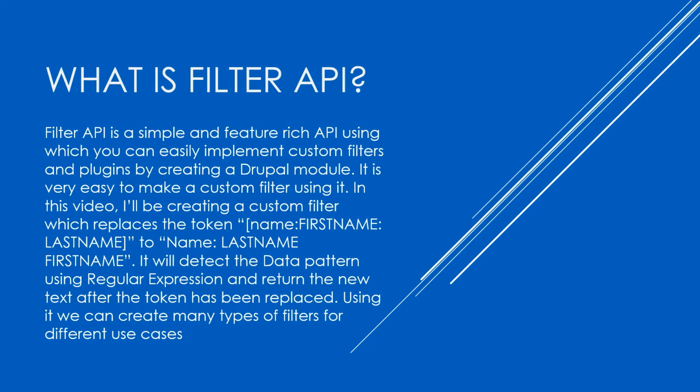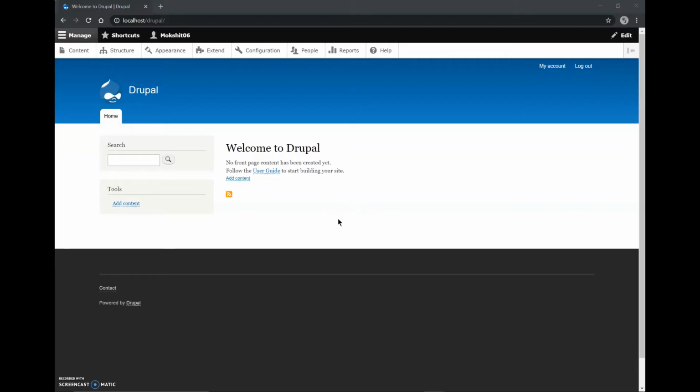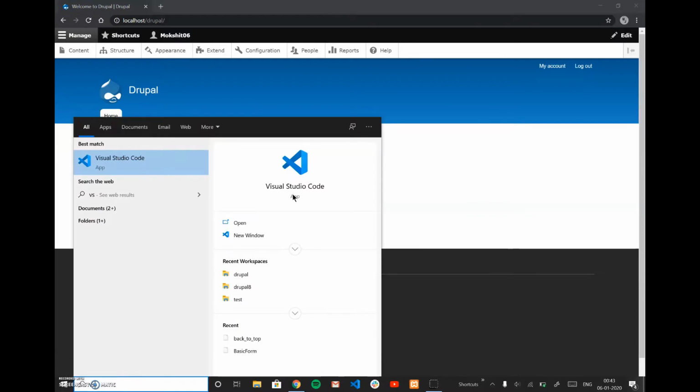Now let's get started. So this is my Drupal website and it is on the localhost. To implement the custom filter, I'll be creating a module in which I'll write the code for the filter. So now I'll be going to the text editor. I'll be using VS Code for this video, but you can use any text editor you want. So I'll just open VS Code.